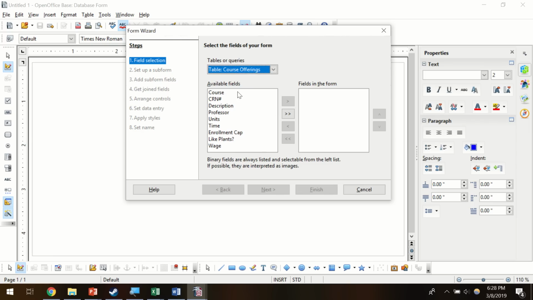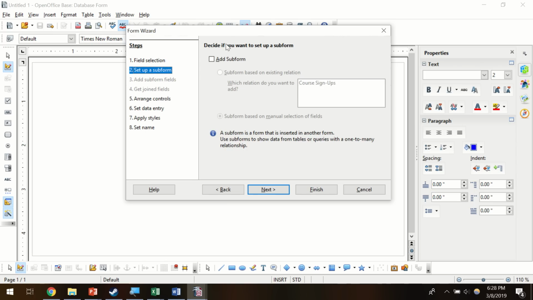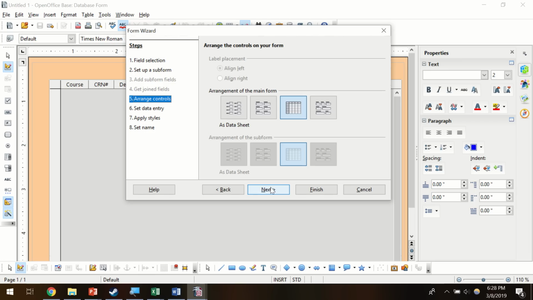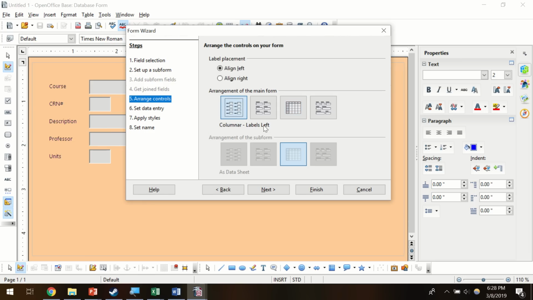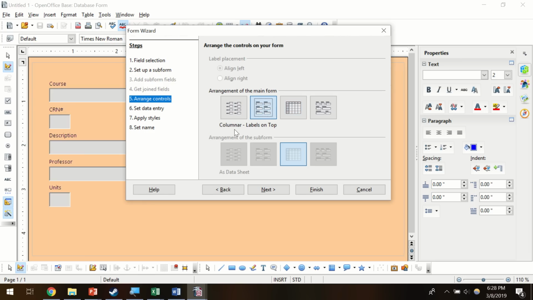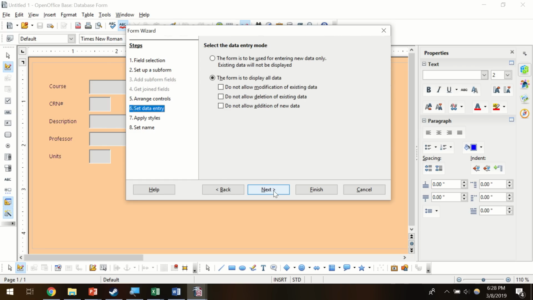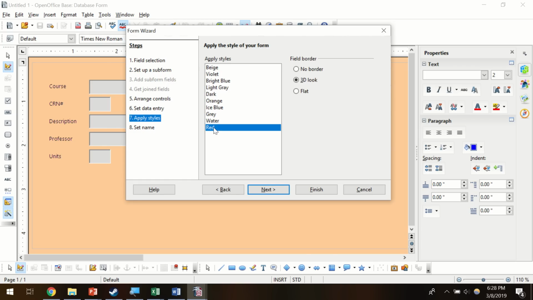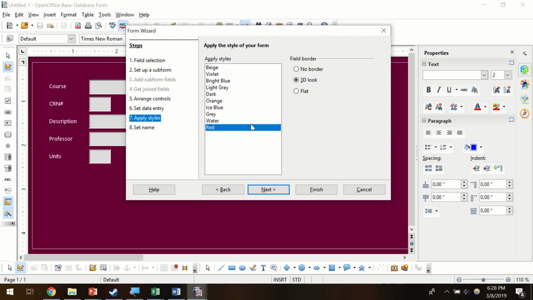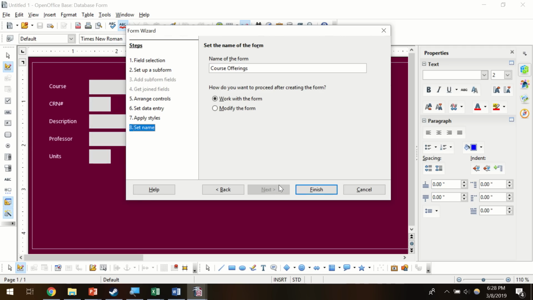So let's just choose a form for course offerings. Click on next. We don't worry about subforms, so you can just skip this. For this, make sure you're keeping an eye out. Okay, columnar labels left, columnar labels top, as datasheet in blocks. Keep an eye out for which arrangement you're being asked for and choose accordingly. Don't worry about this. And if you're being asked to choose like the style red, make sure you're choosing the right style. Make sure you're choosing the right field border you're being asked. And we can rename our form.